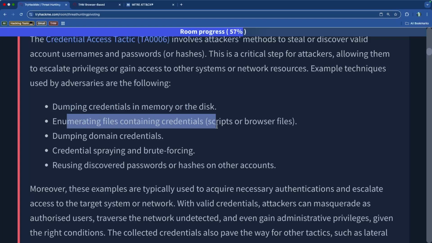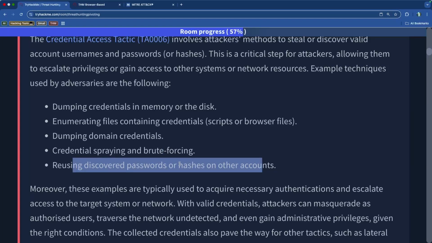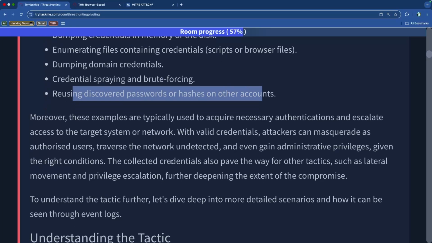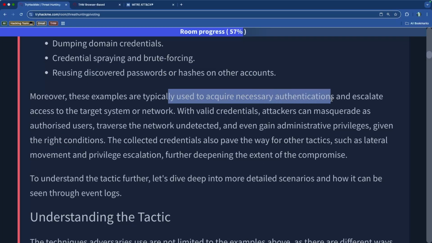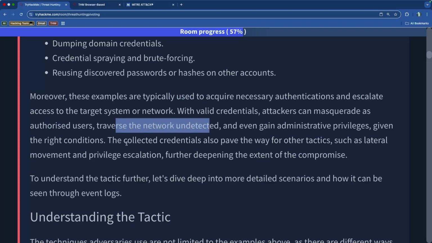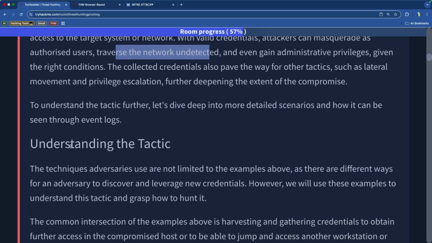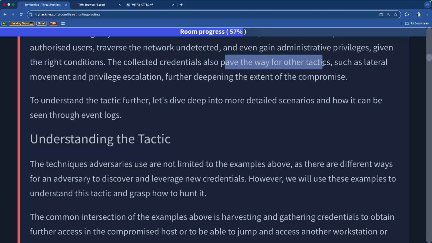Dumping credentials, enumerating files that contain credentials, dumping domain credentials, credential spraying or brute forcing, reusing discovered passwords, all of those things. So these are typically used to acquire necessary authentication and escalate access to the target system or the network. Once you have those credentials, you can masquerade as the authorized user, traverse the network, and even gain admin privileges given the right conditions. So they pave the way for the other tactics.